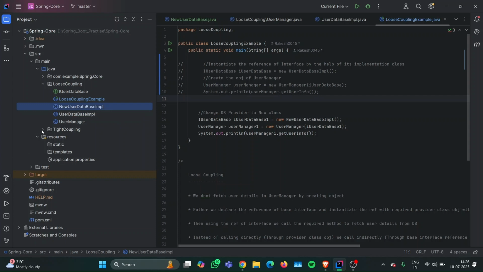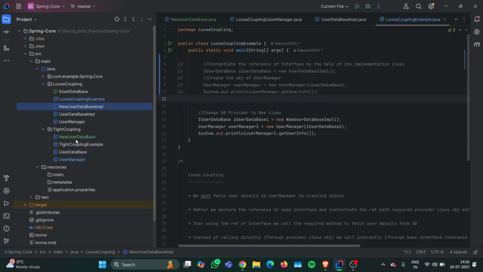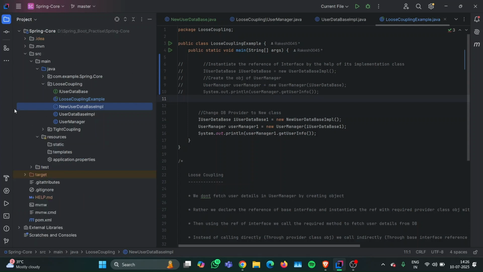In tight coupling, as we have seen, when we add a new user database provider, there was a tight coupling issue. For that, we have to change the UserManager as well. But here you will see the magic of loose coupling. Even if we add a new database provider, we don't have to change the UserManager anymore. So here you will see the actual magic of loose coupling.